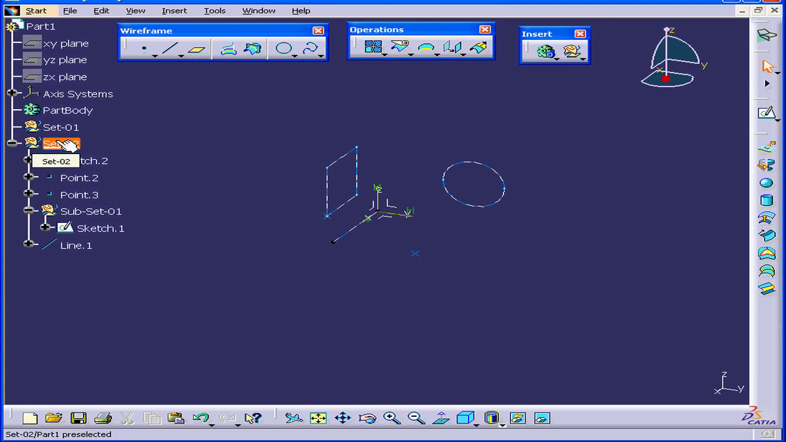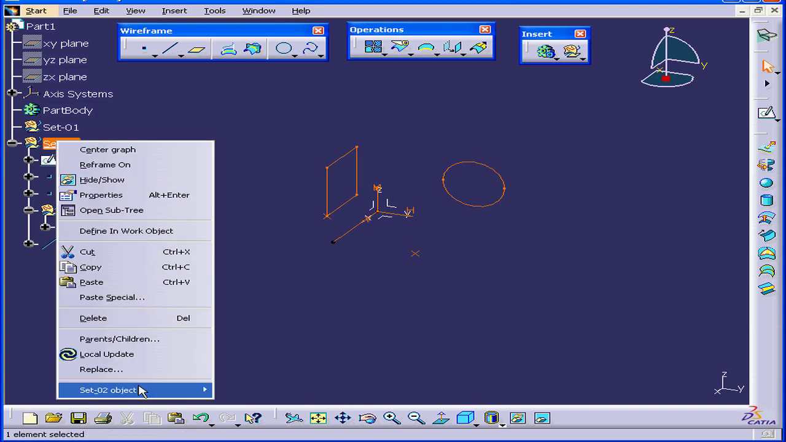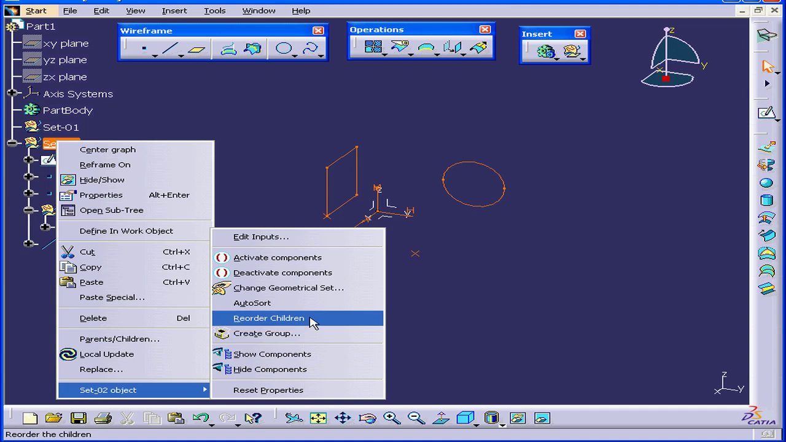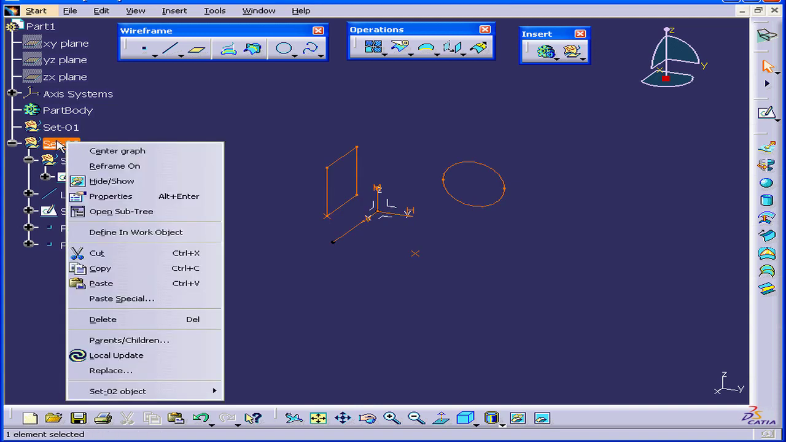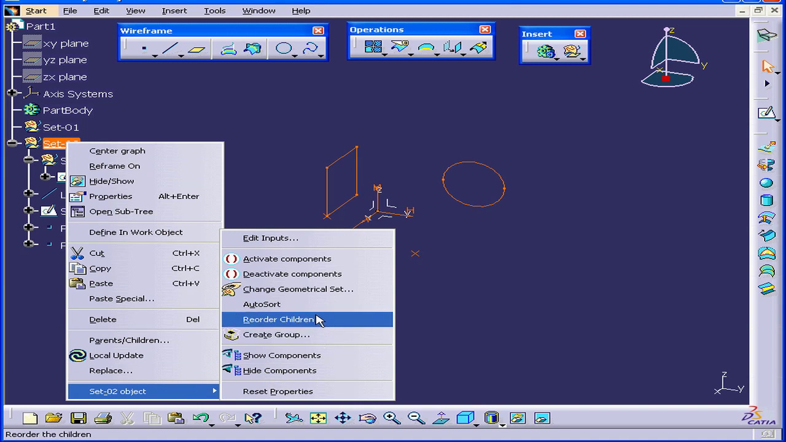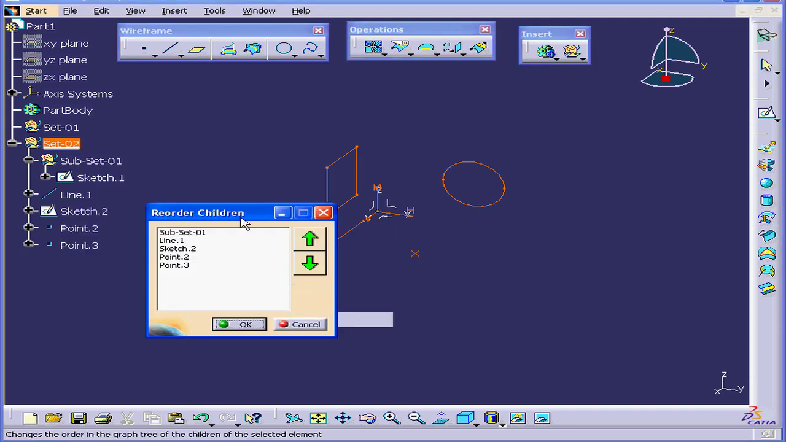You can also automatically sort the contents of a geometrical set. Right-click, select Set-02 object, and auto-sort. But the geometry itself is not affected by this action. You can also manually reorder features in a geometrical set. Right-click, select the object, and reorder children. Select the element you want to reorder, and click on the arrows up or down to reposition it.